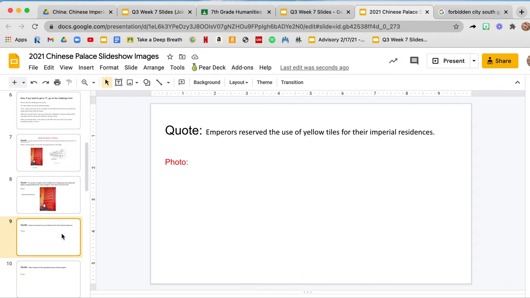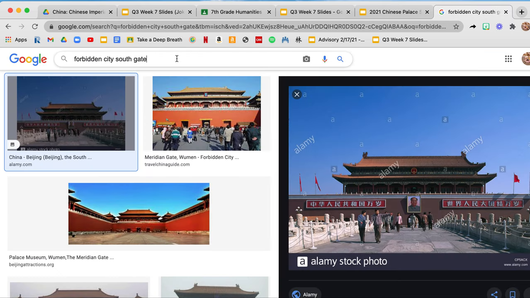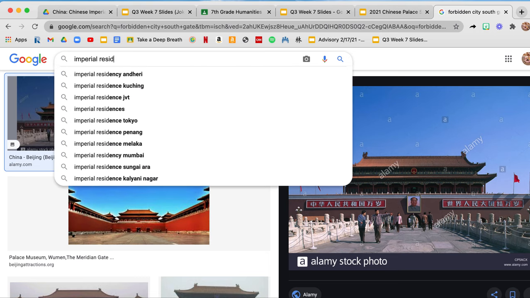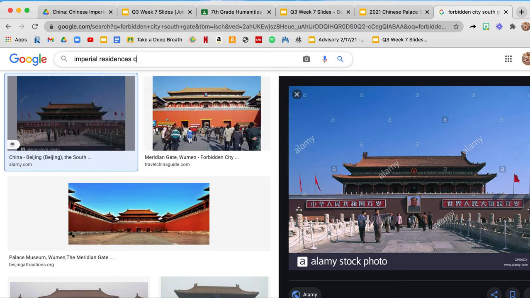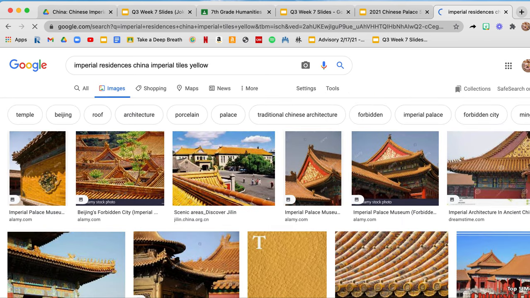That's great. This one here, emperors reserve the use of yellow tiles for their imperial residences. So I would go up here and I'd be like, okay, I'm looking for imperial residences. And I always want to write China. Imperial tiles yellow, and let's see if it comes up. All right, so those are some yellow tiles for Imperial residences.